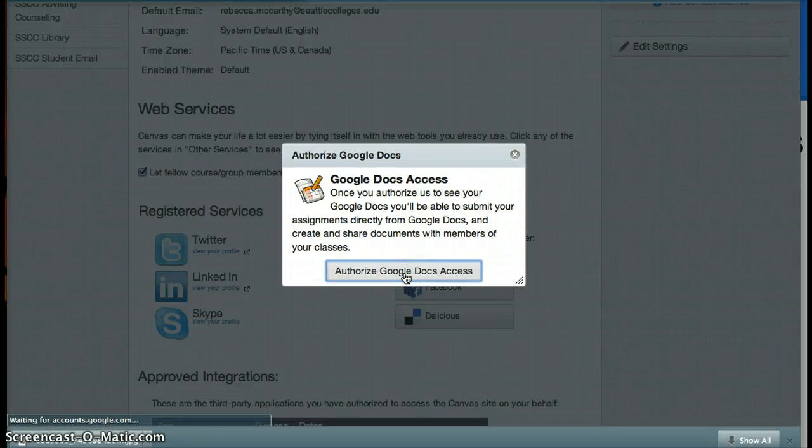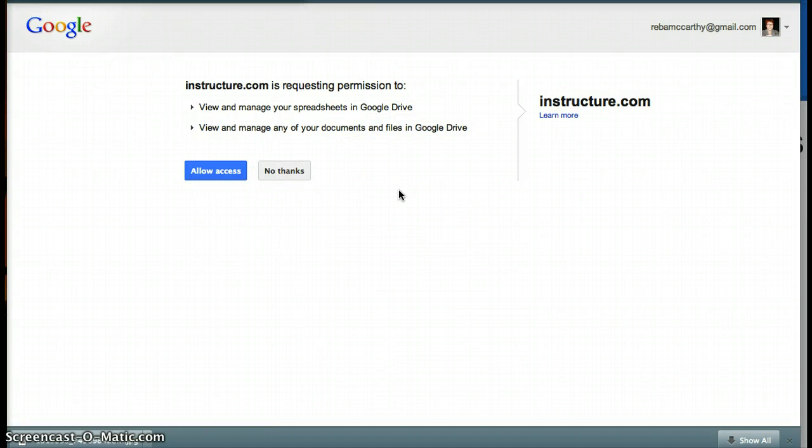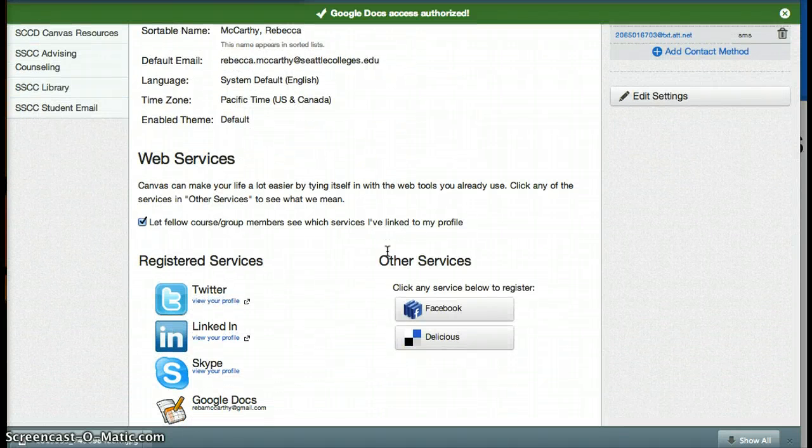Once you have authorized Google Documents access, you'll be brought to another window and you'll be asked which account you would like to use. I'm going to use my account here. And I'm going to be asked for permission, that I'm giving permission for these two different things to communicate with each other. I say allow access. And that's as simple as that. Now, if you're not signed into your Google account at the time, you may be asked to put in your Google password. If that is the case, go ahead and fill that out.